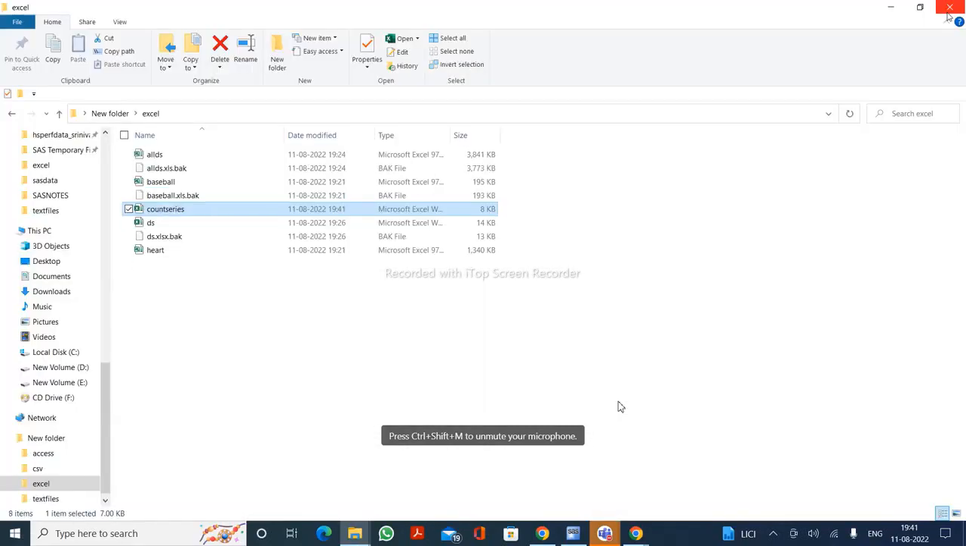Can we export PDF also, sir? No, you cannot do PDF export and all. We can do only ODS.